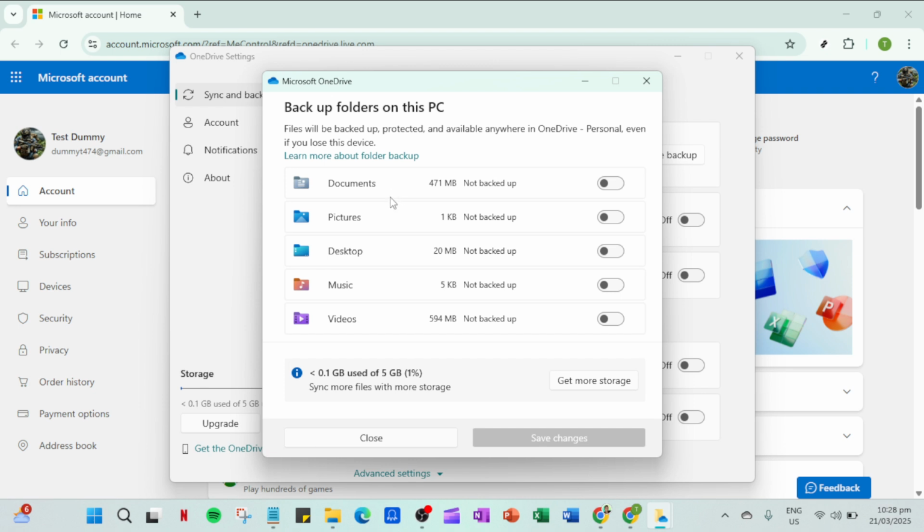At this stage, you should see a list of folders that are available for backup to OneDrive. Here, you'll want to carefully select the folders you wish to move to OneDrive. Typically, your desktop, documents, and pictures folders are some common choices. Selecting these means that every file within those folders will be included in your OneDrive backup.